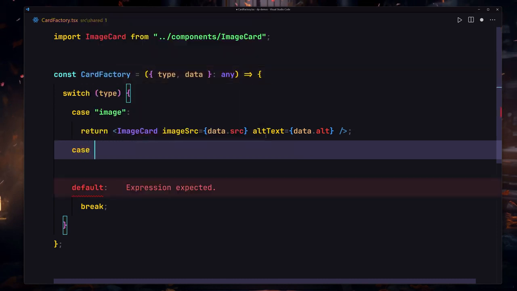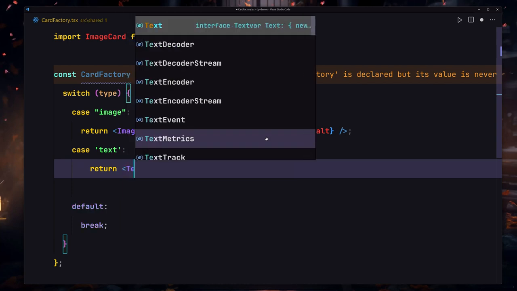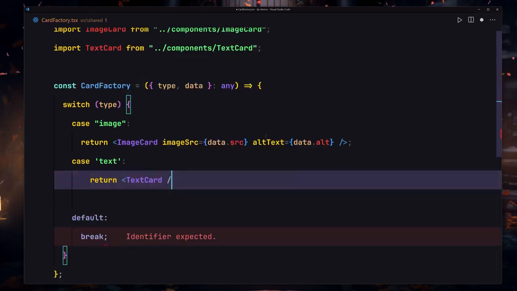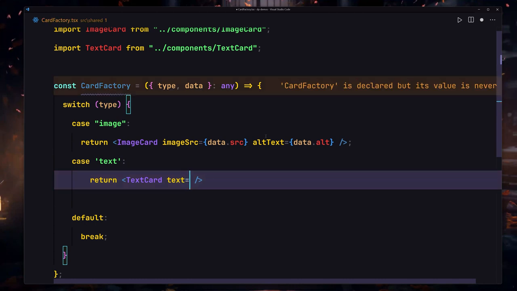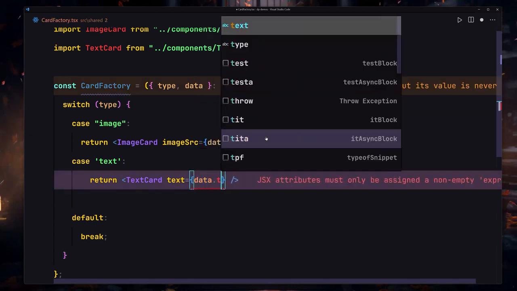I'm going to also provide another case, and if the case is set to text, in this situation we are going to be returning our text card. And now let's just render there. It's going to take the prop of text, and here we have to provide it as data.text.